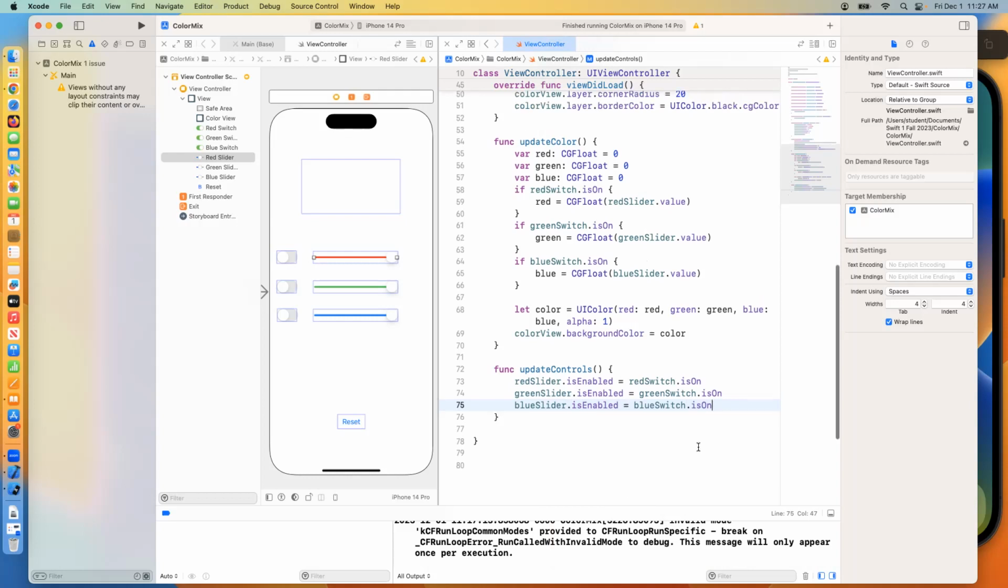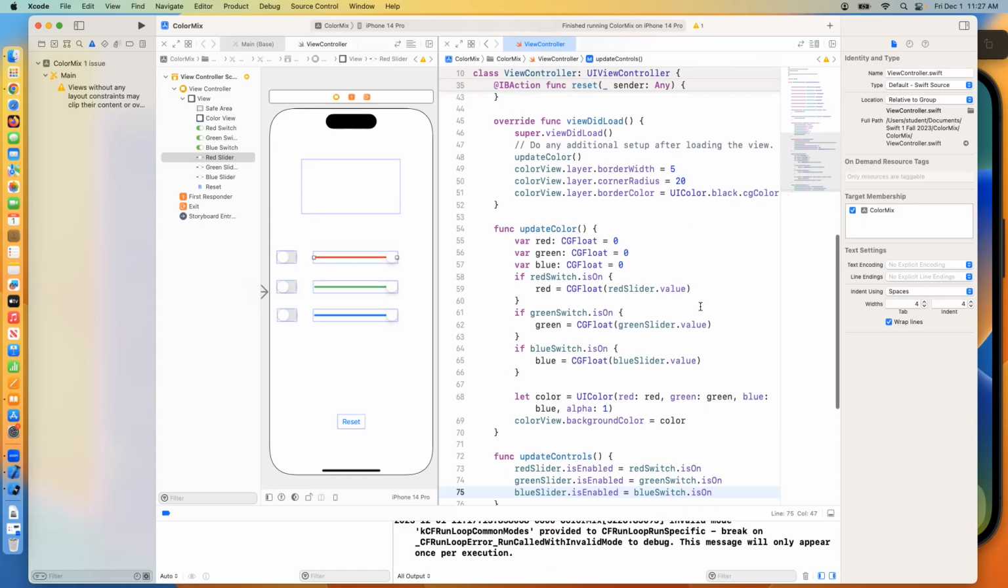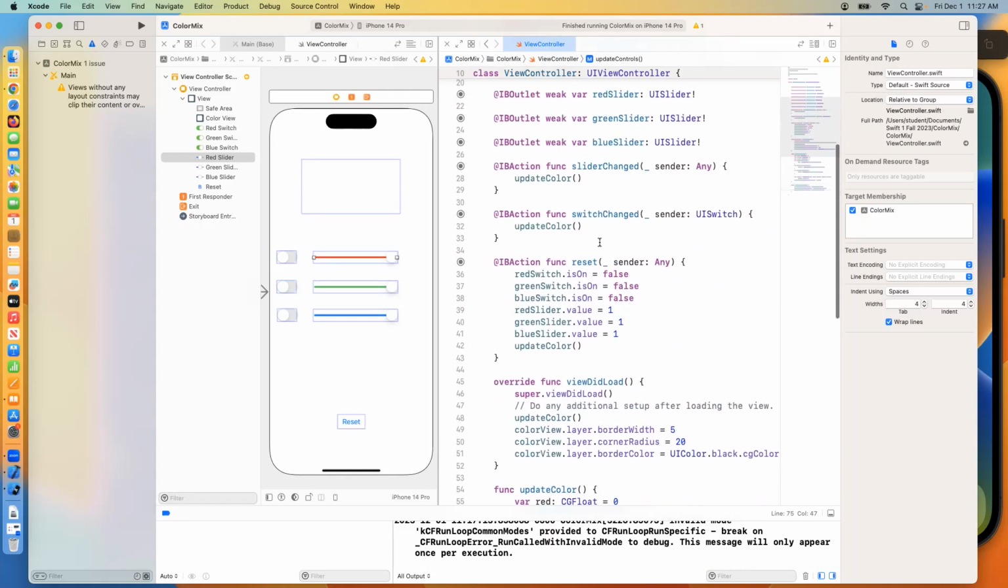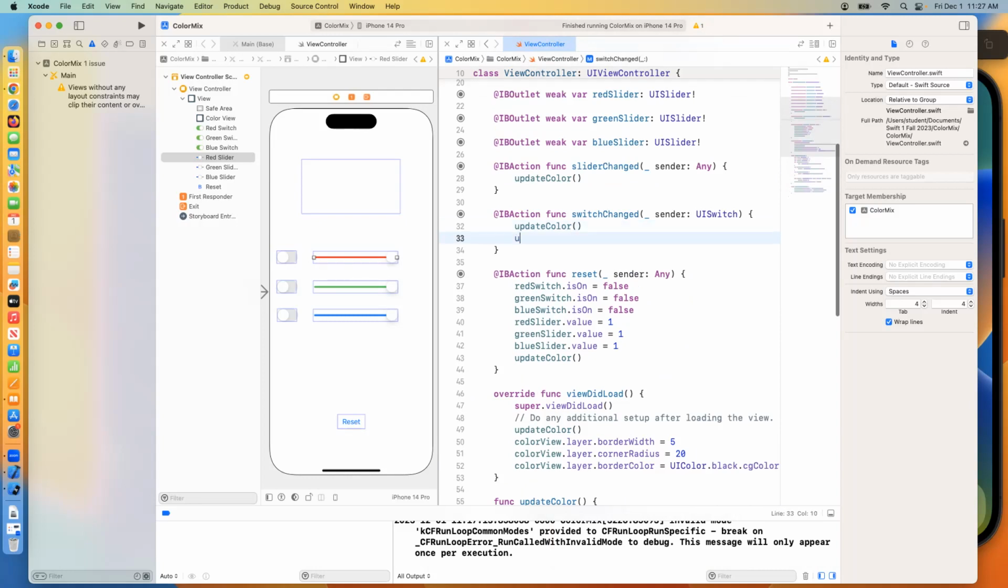So if you got that code, I'm going to scroll past this. So we're going to go back up here to the switch change. So we're going to update color. And we're going to update controls every time the switch is changed.